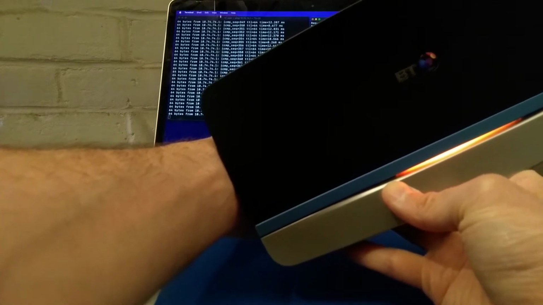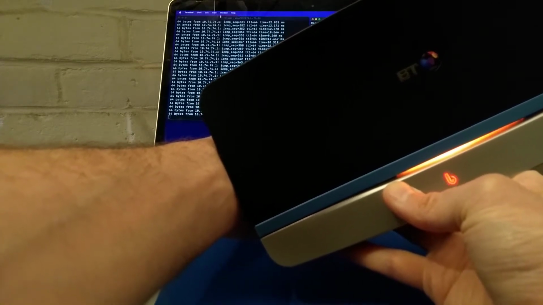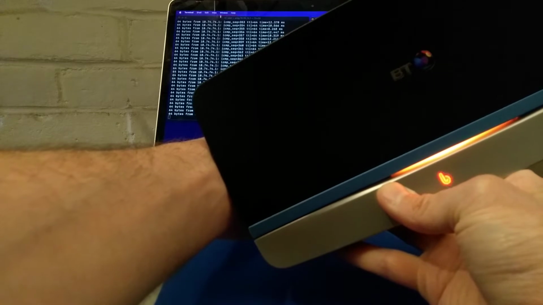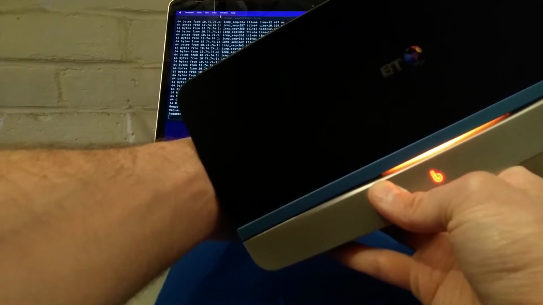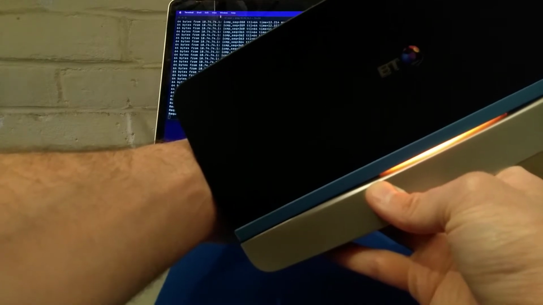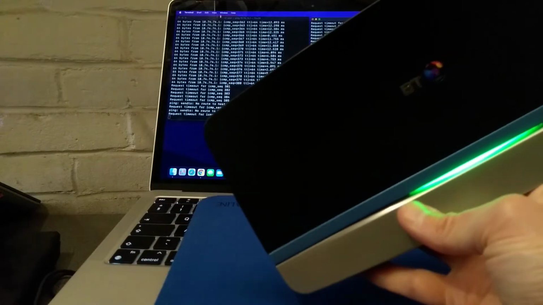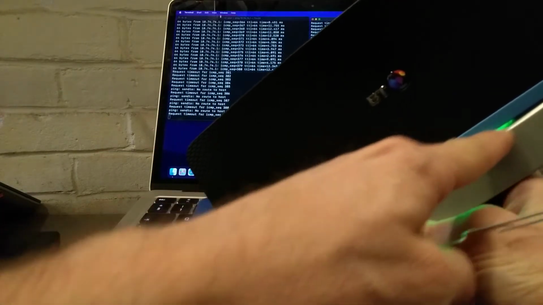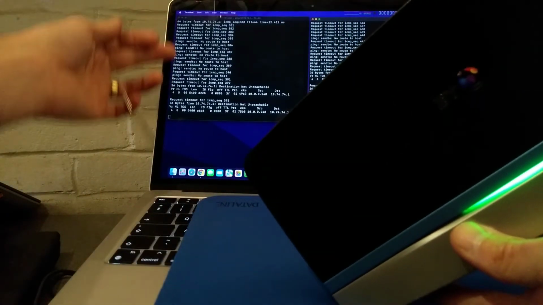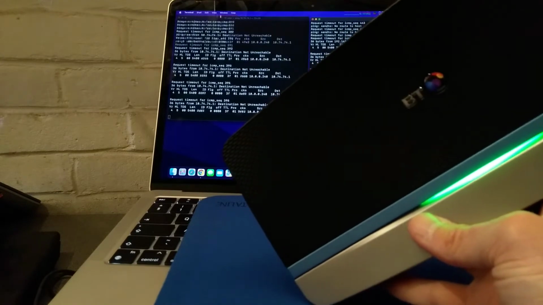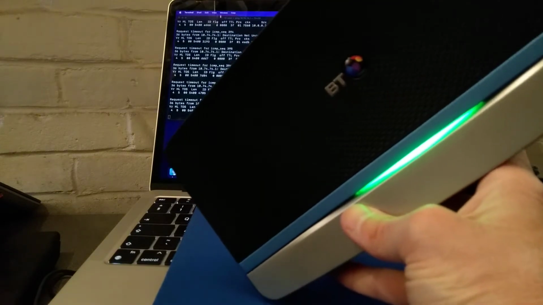That's 10 seconds. And that should be 21 seconds. And let go. Just after 21 seconds, this light on the front went green, and quite a bit before that, we lost ping or connection to the wireless.